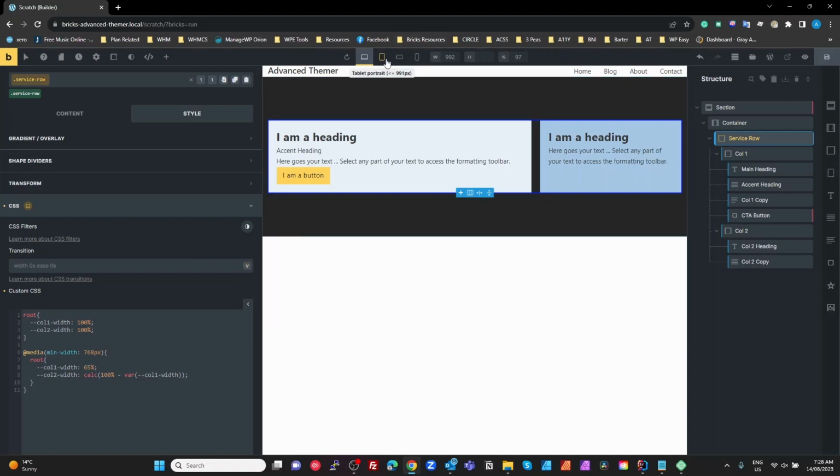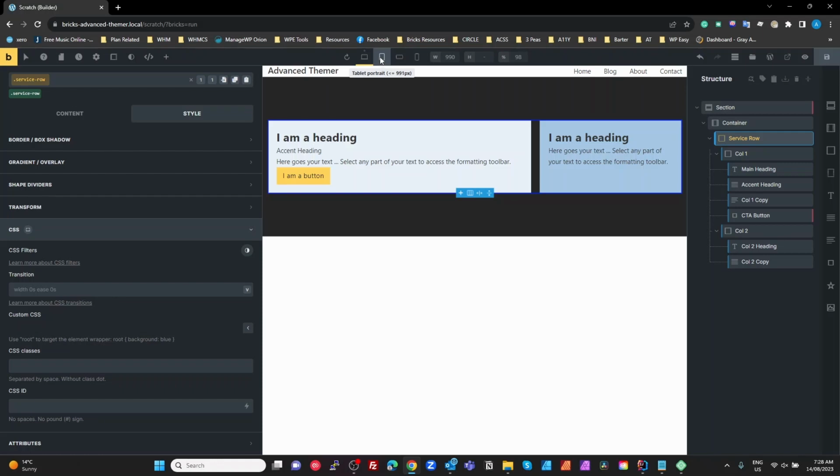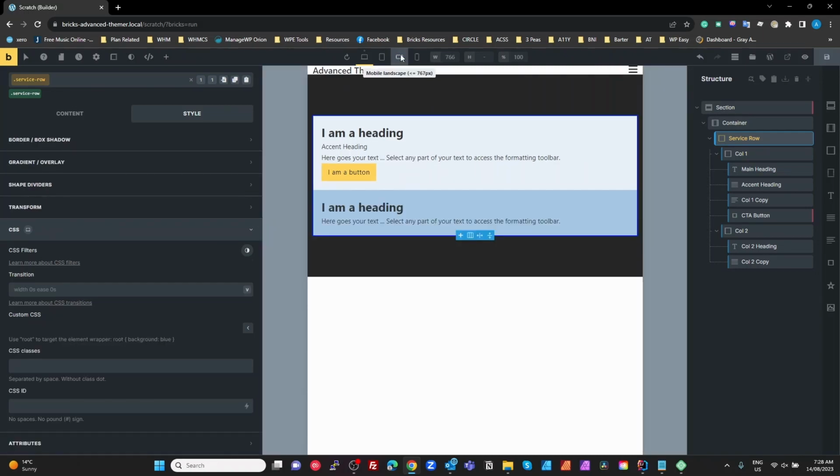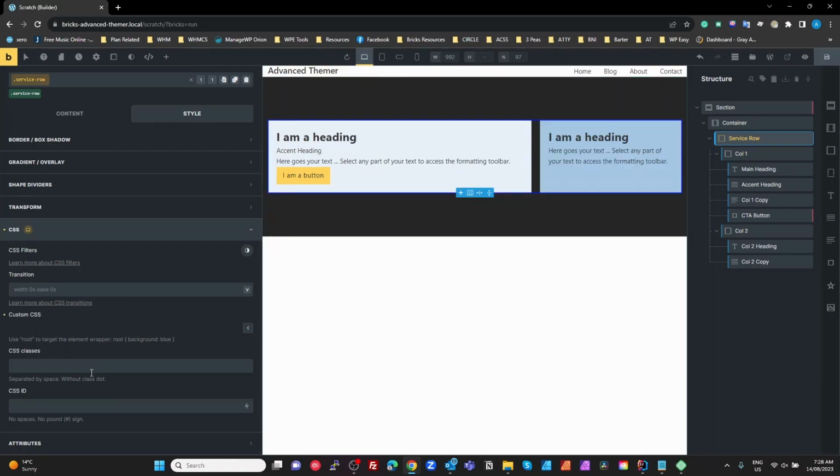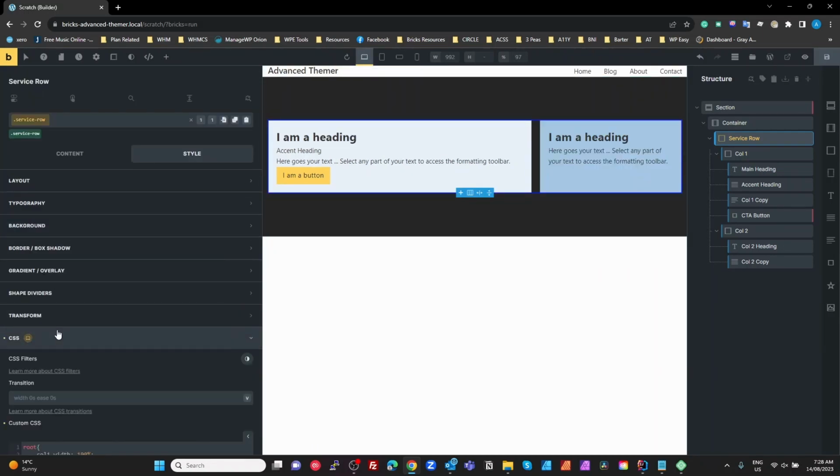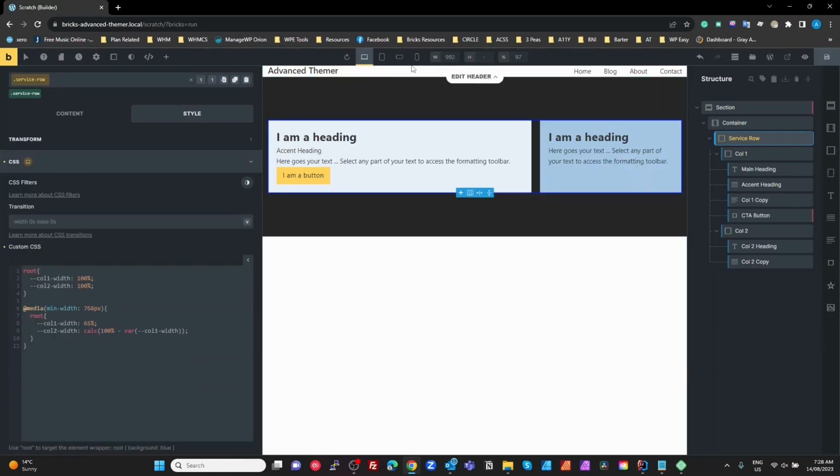So what happens if you set CSS at this tablet portrait, it's from that point downwards. If you set it from the mobile landscape, it's from that point downwards. What we want is from this breakpoint, so the 768 and upwards, we want this to apply. So we have to use a media query for that.